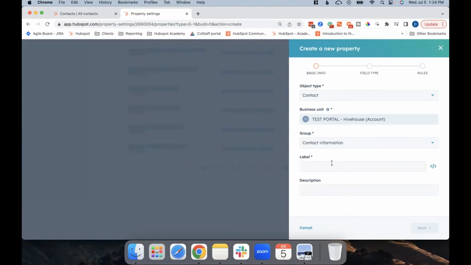Then you have your label, and that is how the property is going to show up in your HubSpot account, what it will actually say in the back end. And so for this one, we are going to say, "Do you work with an existing agency?" And then the description is just a way to describe what the property is. You may or may not need this, but it's always good to have a description if you can add one. So, find out if they work with an agency already.